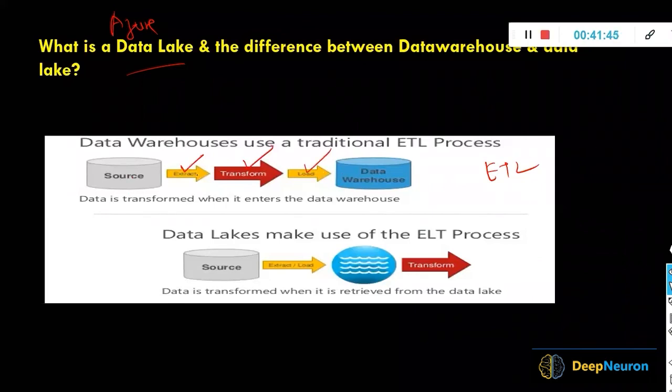You extract the data from your source system, simply pull the data, and then you do the transformation in the staging area, and then you load the data into the data warehouse. When it comes to data lake, you extract the data from all your source systems and then load it into your data lake. Your data lake is the source. This data lake will have all the source systems' raw data in it.